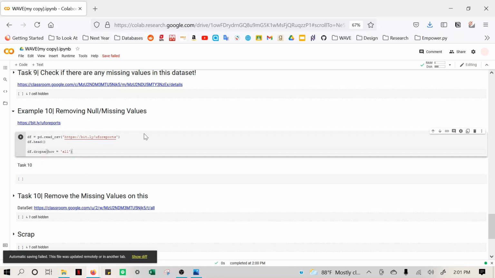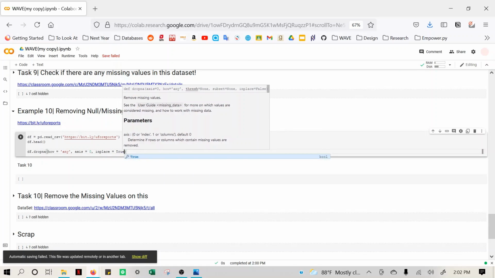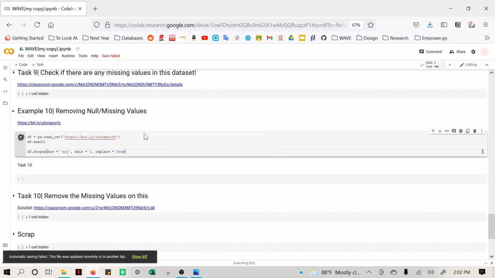If only one of them is missing, or 2 of them, or 3 of them, depending on how many columns there are, it's not going to drop it unless it's all of them. But in this case, we want any. We don't want any null values in this data set, so we're going to specify any. And we're also going to specify what we want to drop. Is it a column that we want to drop, or is it a row that we want to drop? And we want to drop a row. And then we want to specify that we want inplace to be true, right? We want it to be permanent. And we're going to go ahead and run that.